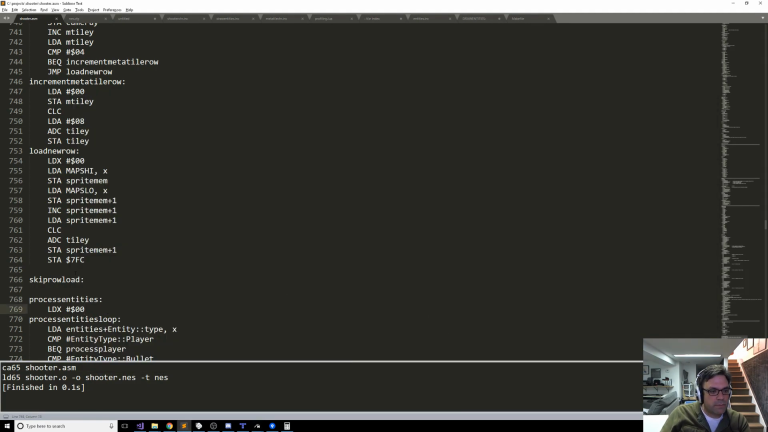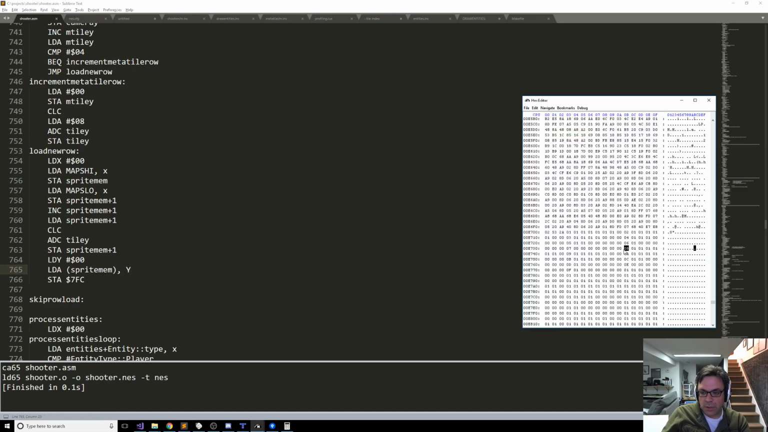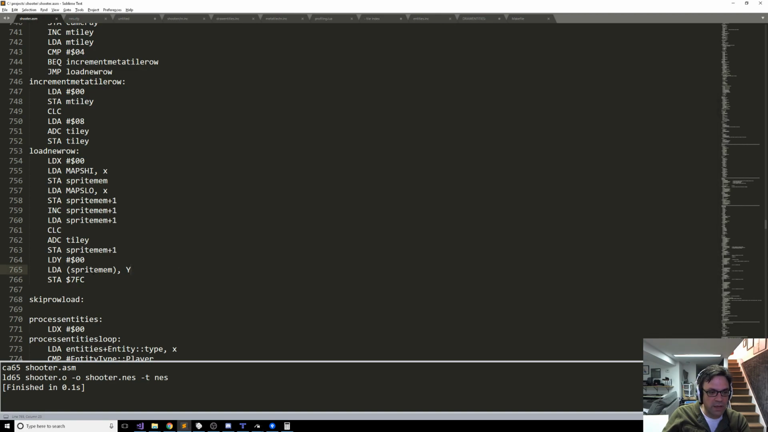And now, from there, what we need to do is we need to say, okay, load Y with 0, load A with sprite mem Y. We're doing indirect addressing of sprite mem, so we're saying, okay, go to wherever sprite mem is looking at, and grab the value indexed off that address by Y. And I suppose we probably could have.